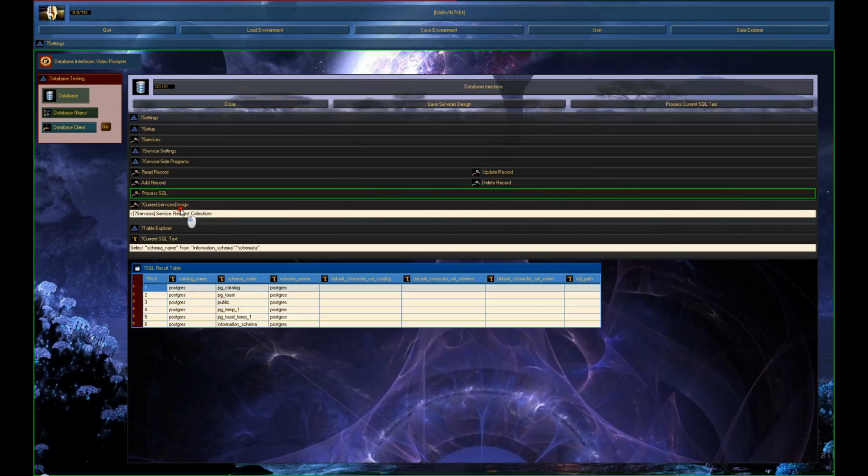And just like all service controls, the Database Interface Control stores its designed services assembly in the current service's design and obeys the same security rules.